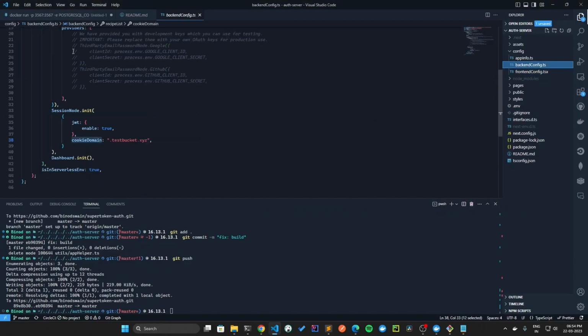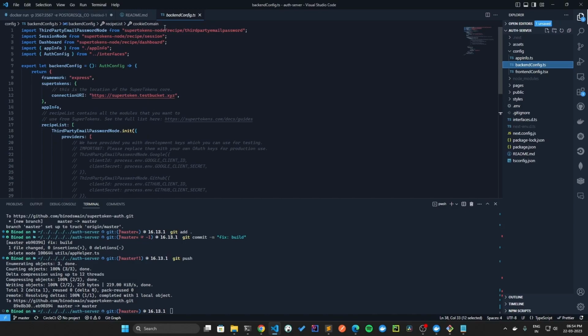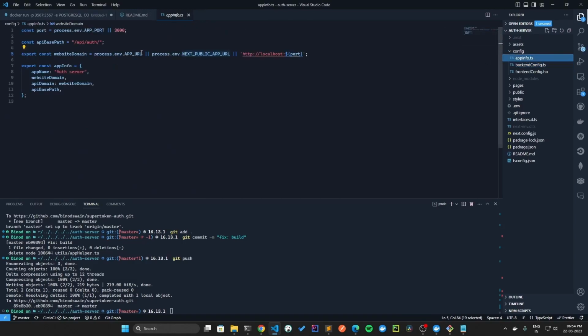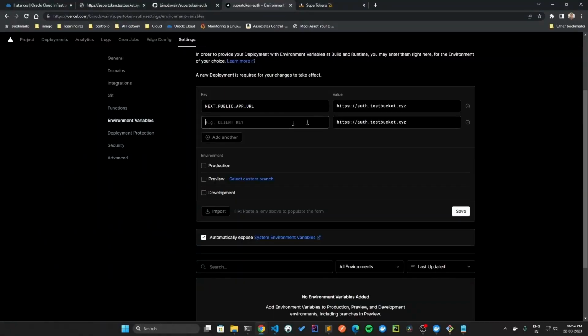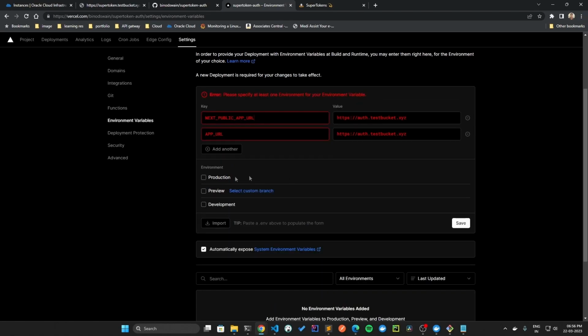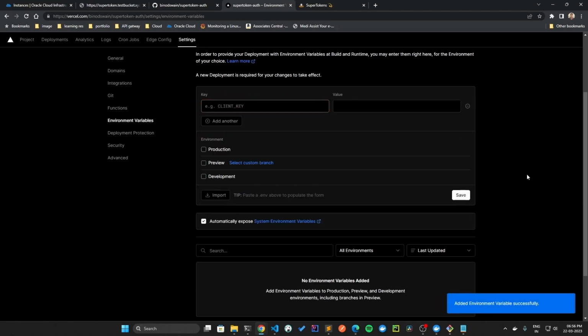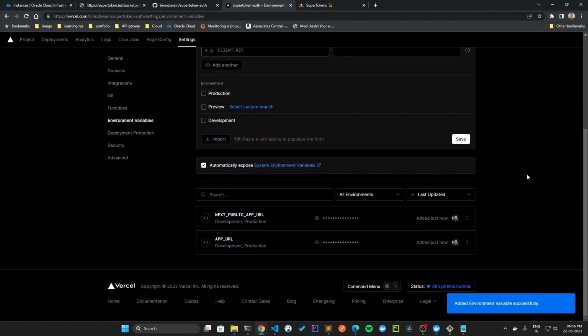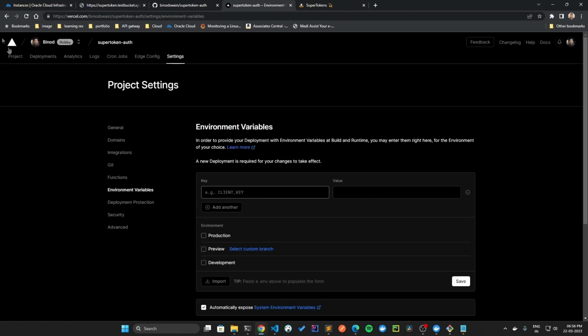Let's go over to app info. Let's go to app info and copy this app URL and save. I need to select the environment, production and development. Save. It should reflect below. Yeah, we have our environment variables.